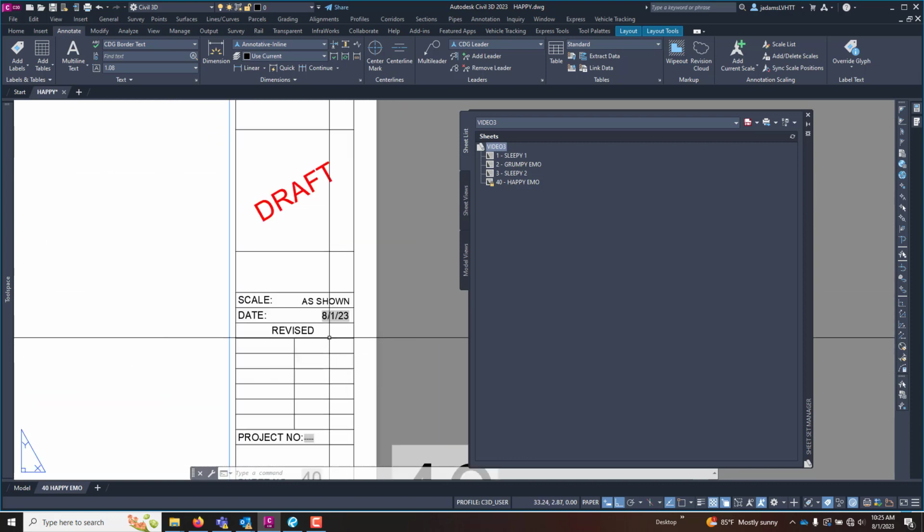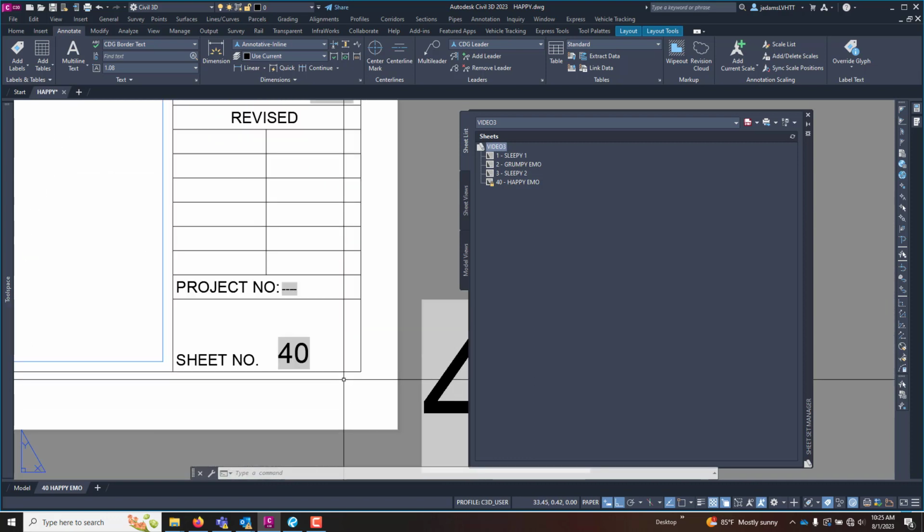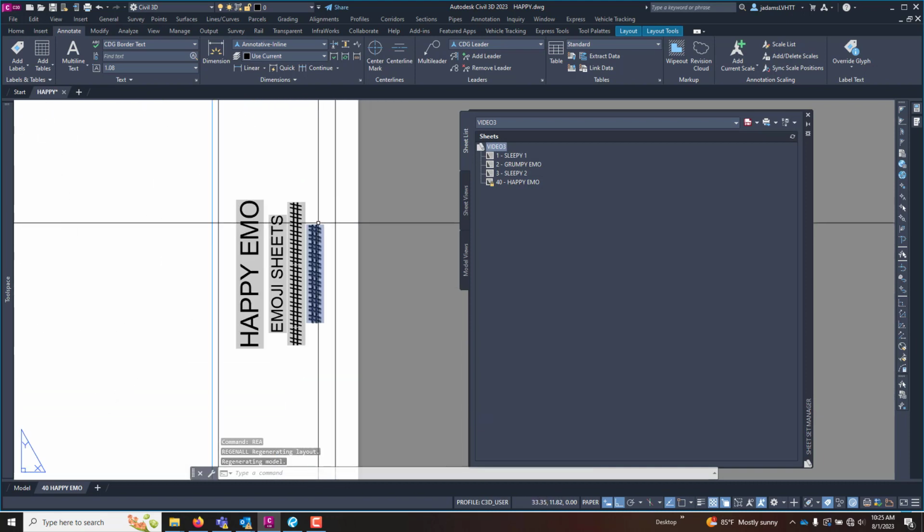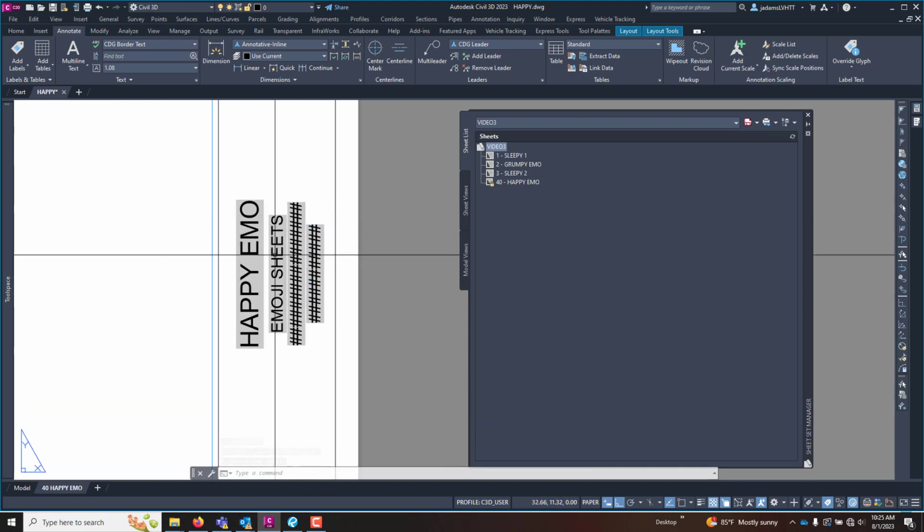Down here, I already have a project number. If I regenerate, that put it in there. And right here, I already had the project title. So it's just updating, and every one of them will have the same thing.